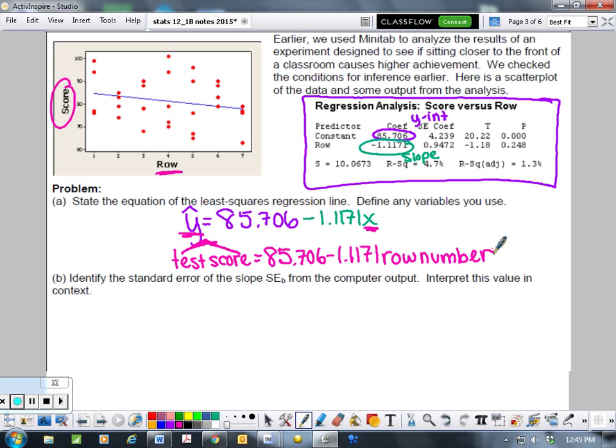Now identify the standard error of our slope. So the nice thing here is that we already have SE coefficient. And since we're doing the standard error of our slope, we go down to the slope line, and that is our standard error. So 0.9472.